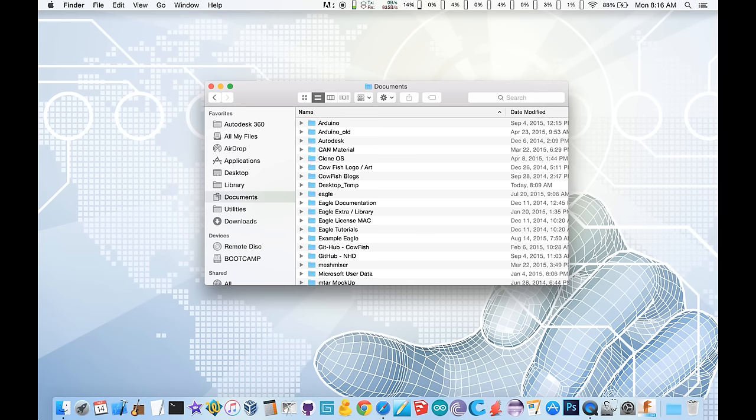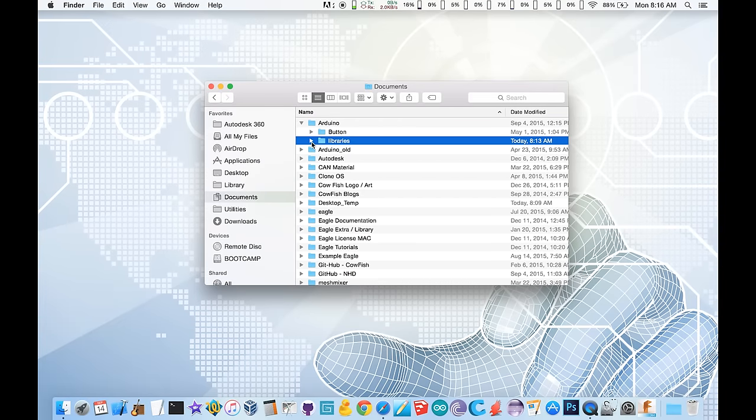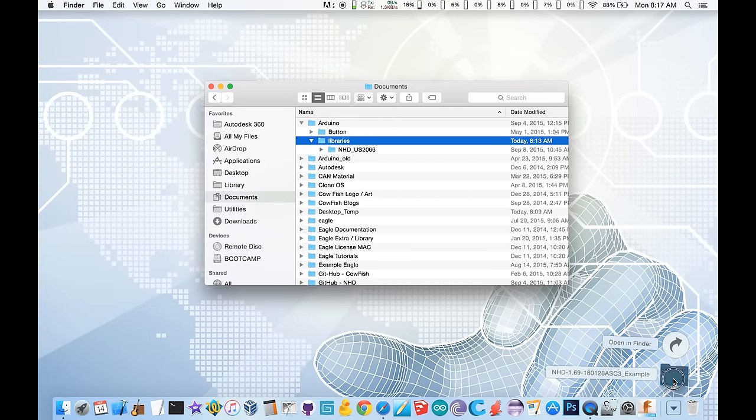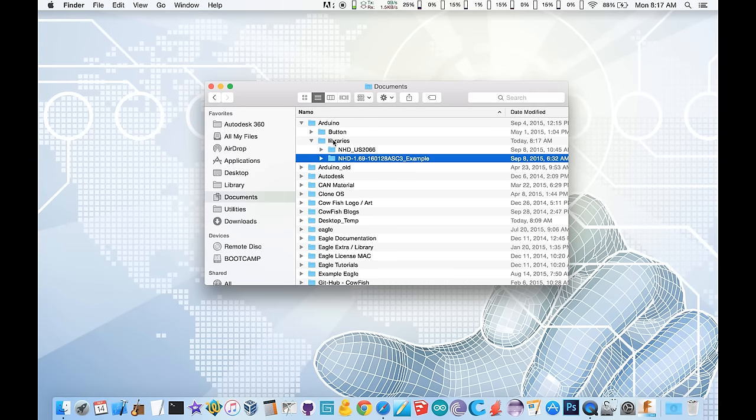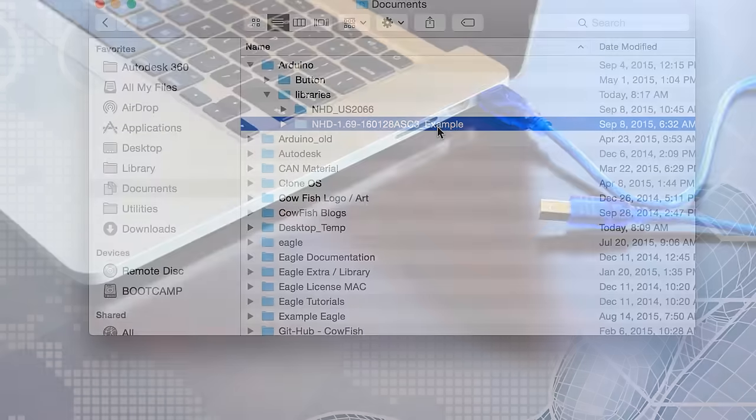Now it's time to install the new library into your Arduino IDE. All of your Arduino libraries go into a special libraries directory so the Arduino IDE can find them. Locate the zip file we downloaded earlier. You need to extract it. Place the NHD library folder in your Arduino's library folder. If you have the Arduino IDE open, be sure to reset it now.